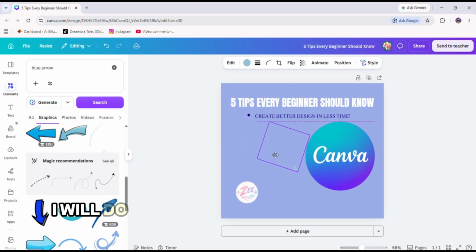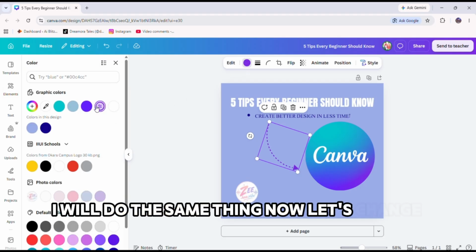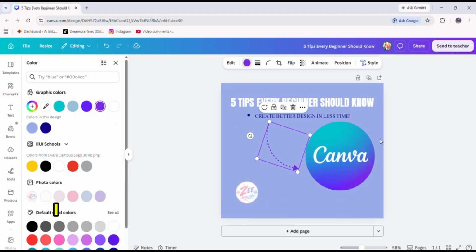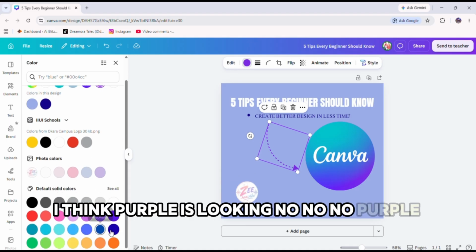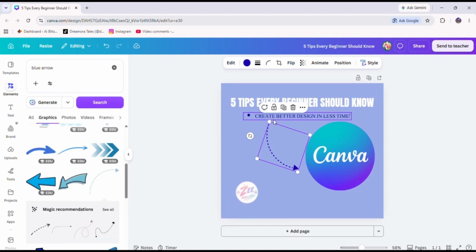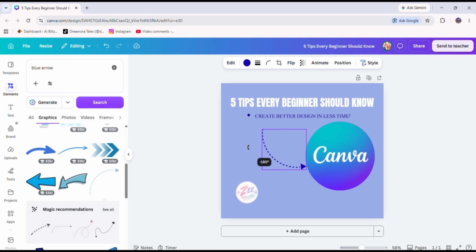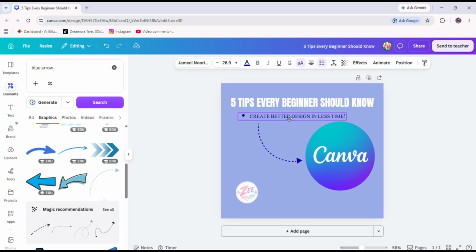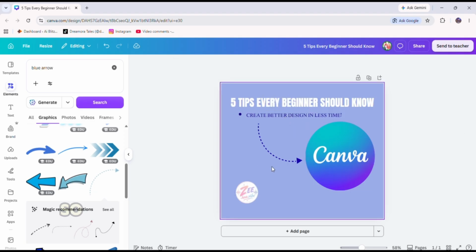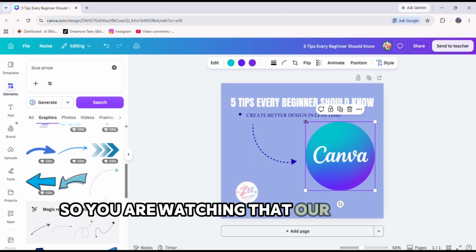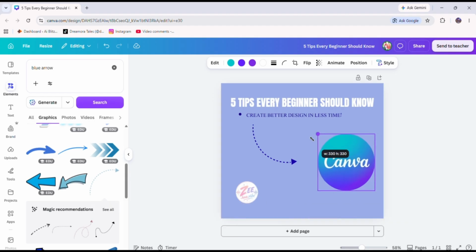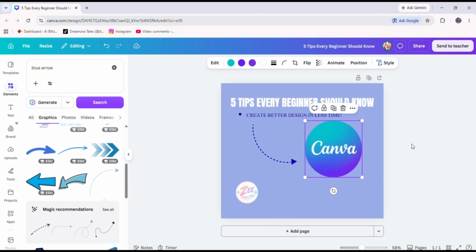I will do the same thing now. Let's say the color. I think purple is looking, no, not purple, dark blue. So let me adjust. So you are watching that our post is looking good.